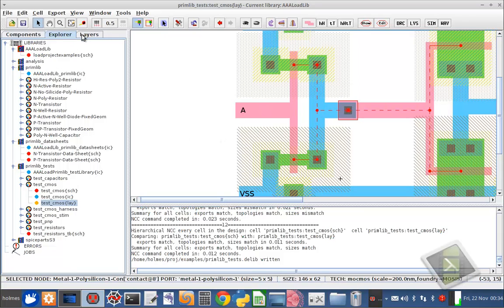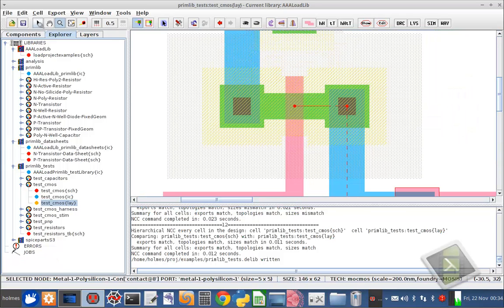So for example, if I zoom in really close on this PMOS up here, and I hover my mouse over the device, you'll see a little plus sign. That means that's a pin on a device. You can see one there. You can see one there.